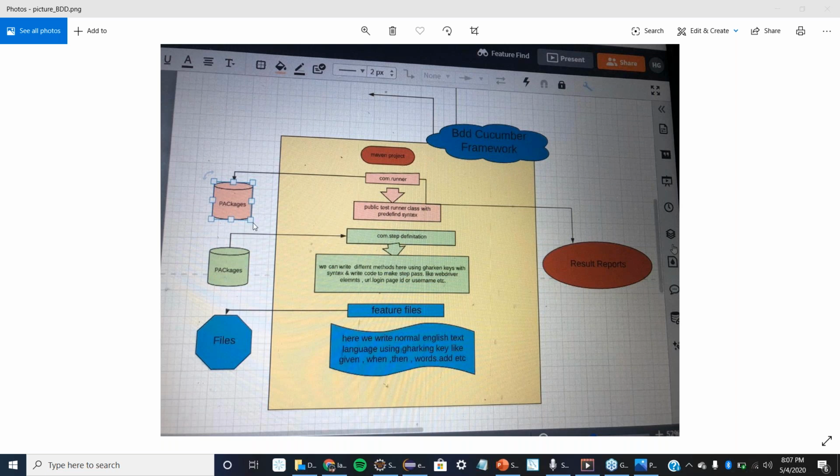And in the framework, we need to make two packages, where we keep the runners and the step definitions. In the runner, we use the predefined syntax, and in the step definition, we can use code, like different methods using the keywords. And in feature files we can use plain language, like how we do the login page. Let's suppose we are using the browser, so we open the browser, enter username and password, and log in. It's simple language we use in feature files.